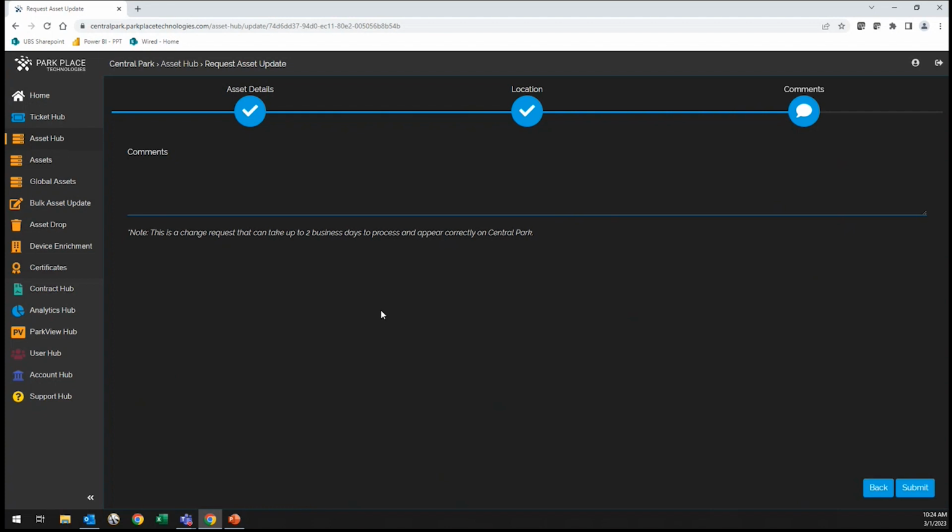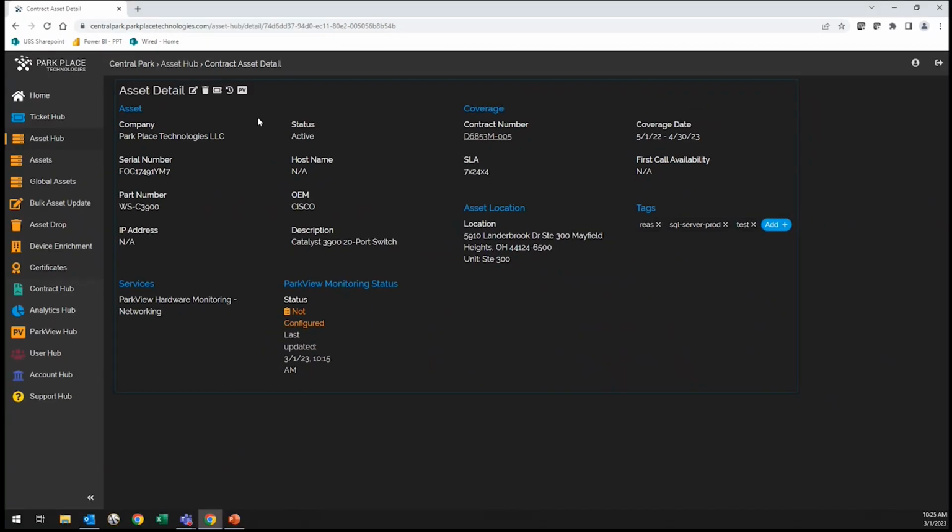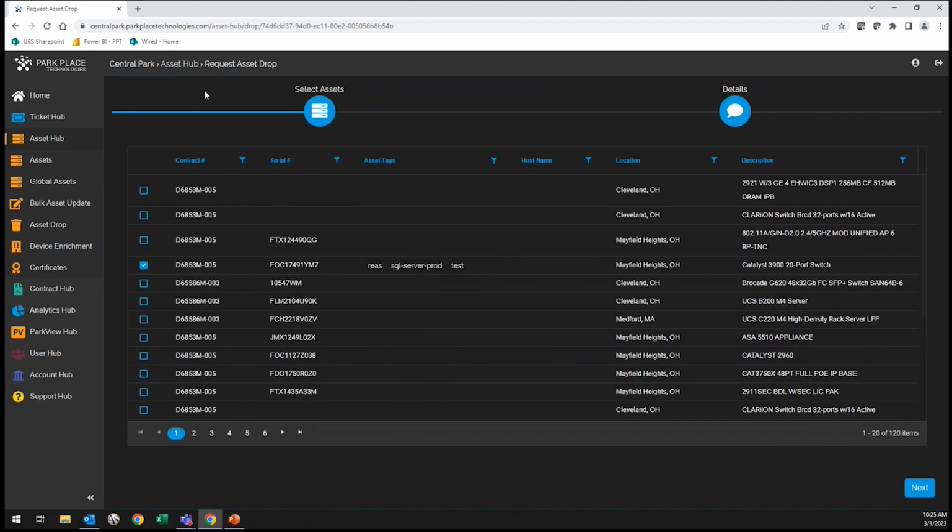In this case, perhaps the serial number was off by 1 digit, or the asset may have moved locations. Once you make that change, you'll select the Submit button. This change will now go to our internal teams to process that change, and you will receive confirmation once it's been completed. Now, if the asset does need to be removed from contract, you'll select Drop Asset.